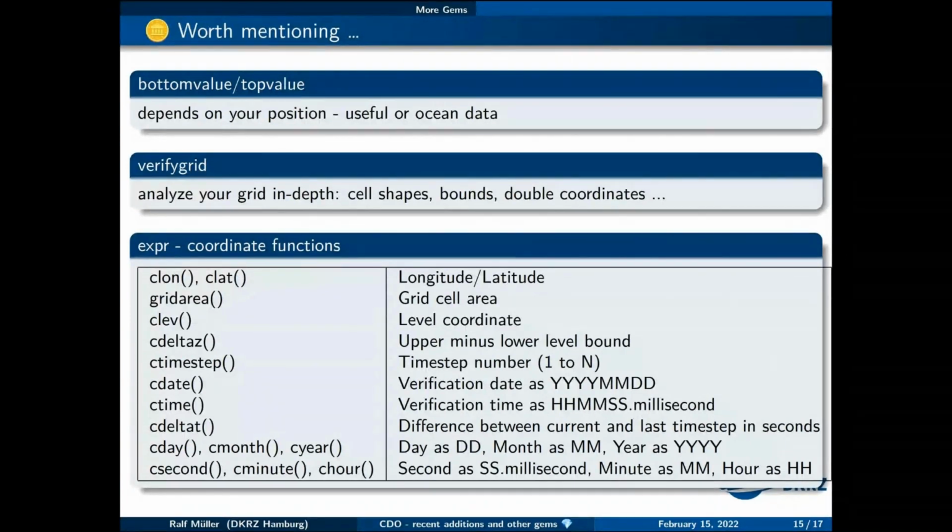Then there's a verified grid operator. This is pretty useful to inspect the data files or the grid files you have, because it will tell you about the bounds, the coordinates, if they are the coordinates that are used multiple times and so on. So it can be really useful to get more information about the underlying coordinate structure.